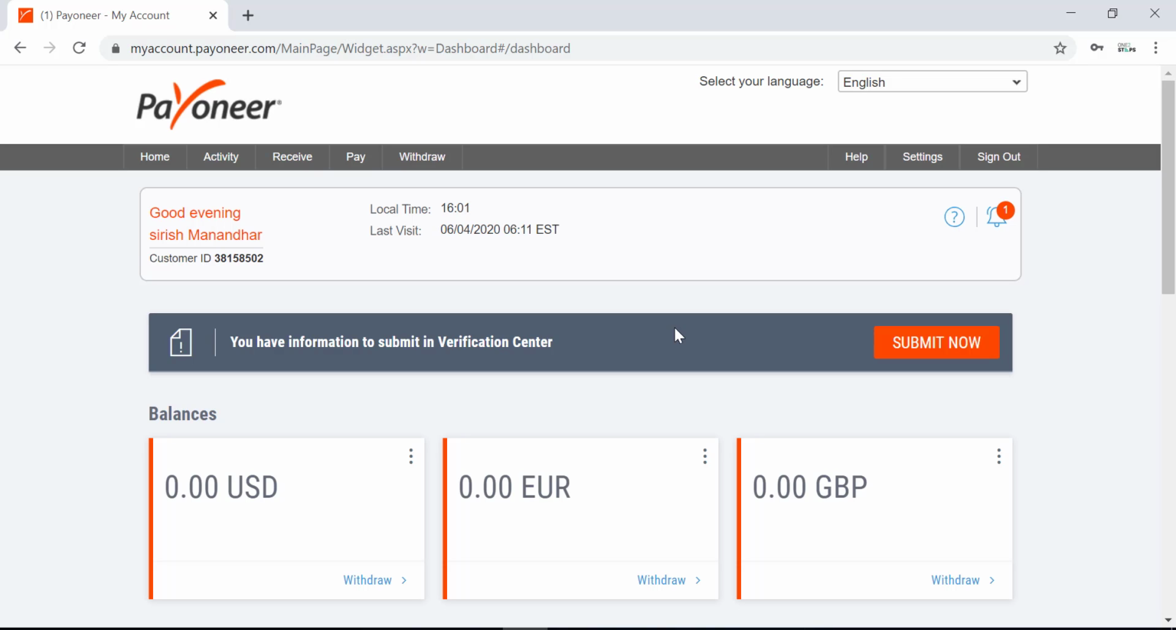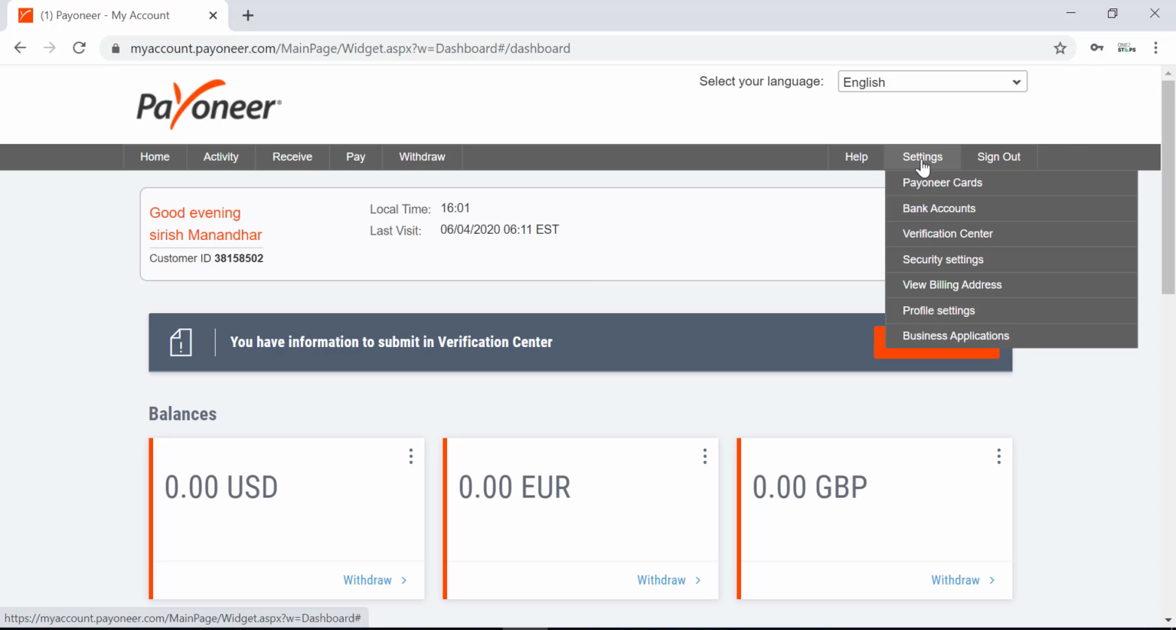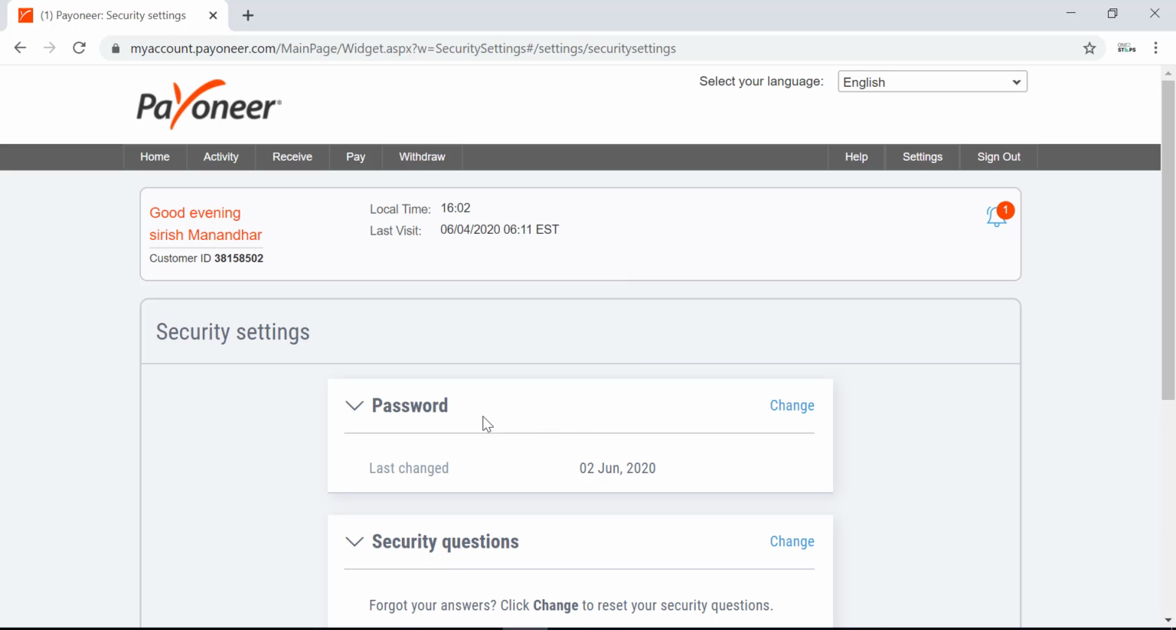And to change your Payoneer account password, you have to go to settings, which is on the top right side of the screen. So go to settings, and in settings, go to security settings. Click on that. You can see the password option under security settings. Now click on change, which is next to the password option.